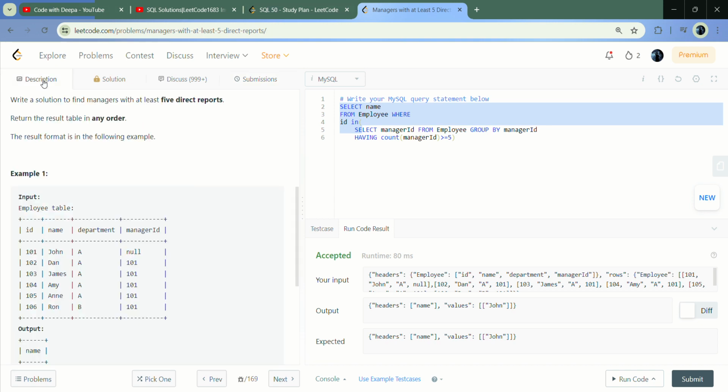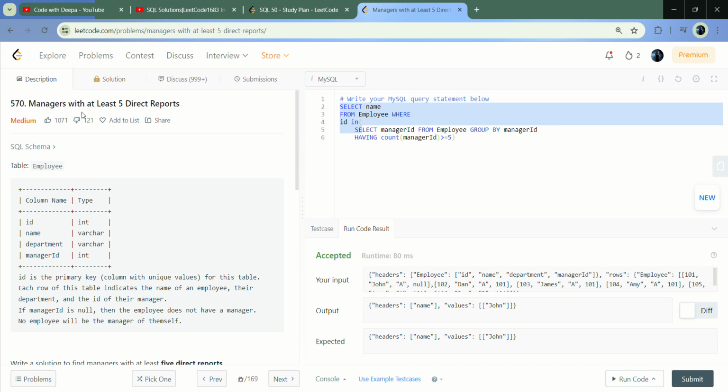I hope this video solution was clear to you. This is problem number 570, managers with at least 5 direct reports. You can go on LeetCode and open the SQL 50 challenge study plan, and there you can solve this problem. It is a medium level problem as it uses a nested query. So try to understand it and solve it by yourself.